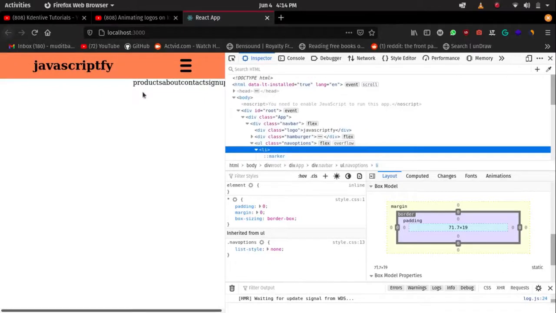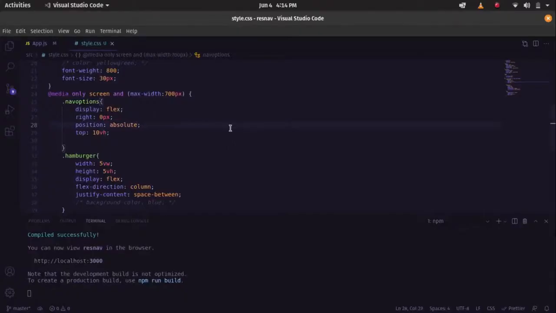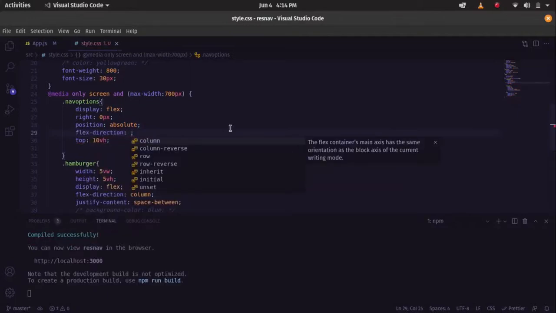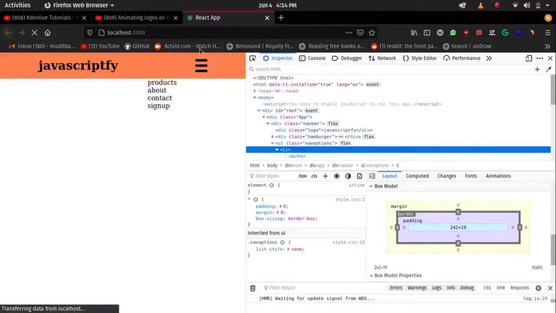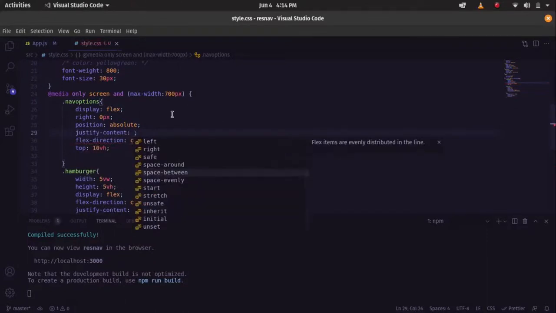Yep, so it's pushed all of these options down, so you see. Okay, but they are now aligned horizontally, and I want them to be aligned vertically. So for that, let's give them a flex direction of column, and they are aligned vertically now, but I want them to be centered. So for that, I will say justify content center.